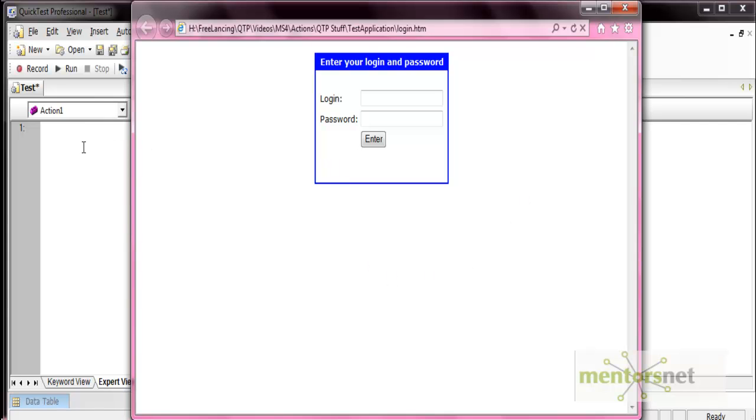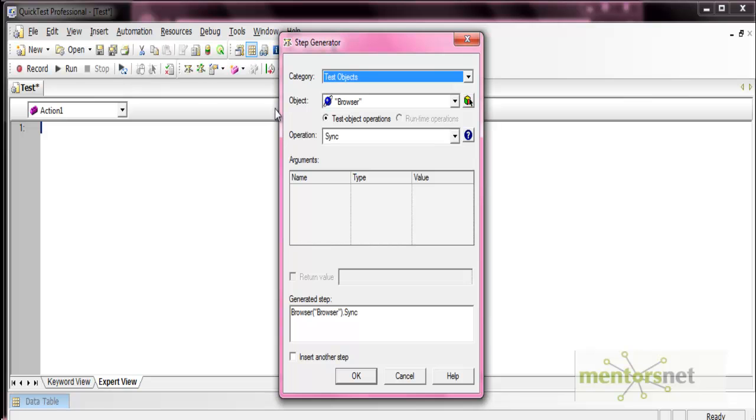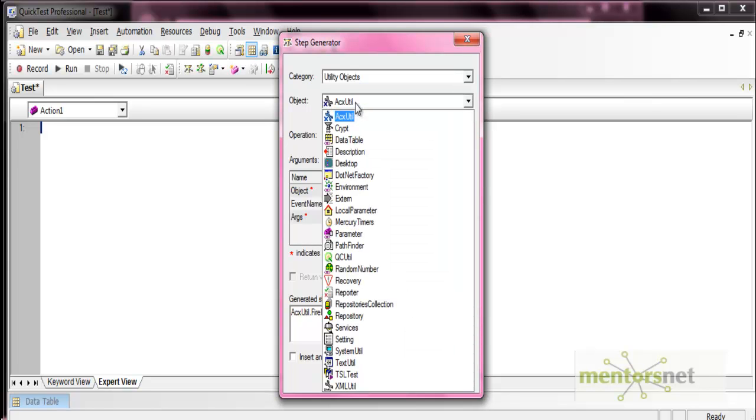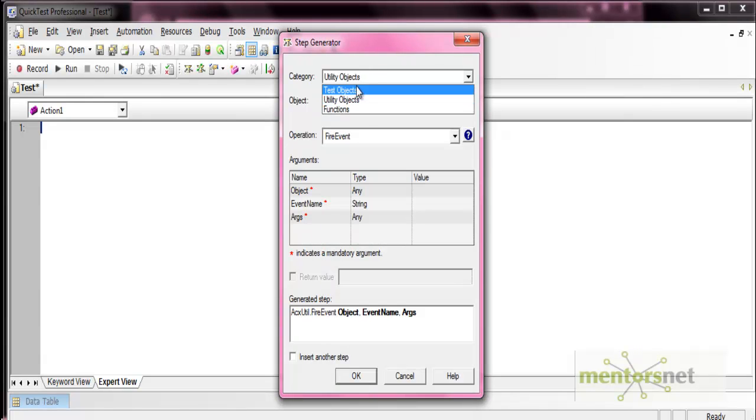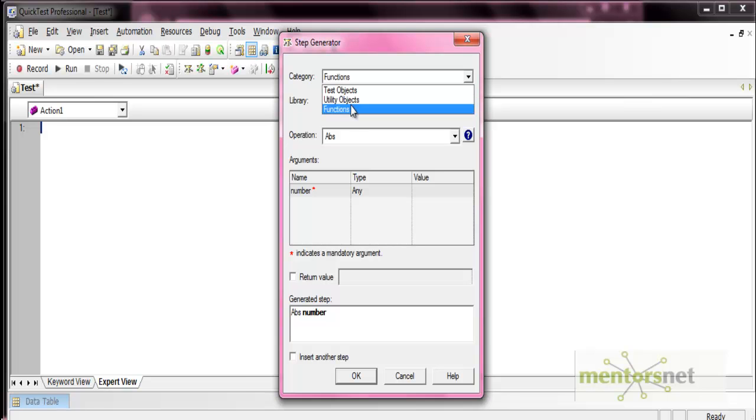login.html page. Okay, so now to automatically get the step inserted, there is an option, step generator. Go to Insert and here, Step Generator. You can press F7 as well. From here you can generate the steps. Now there are some options in the category, that is test objects. Whether you want to generate the steps on the test objects, that means the objects that have been added into your repository, or the utility objects, like Web, Mercury QC util or random number, or do you want to add functions? In this discussion we are going to use the test objects, and utility objects and function objects will be covered in the next video.